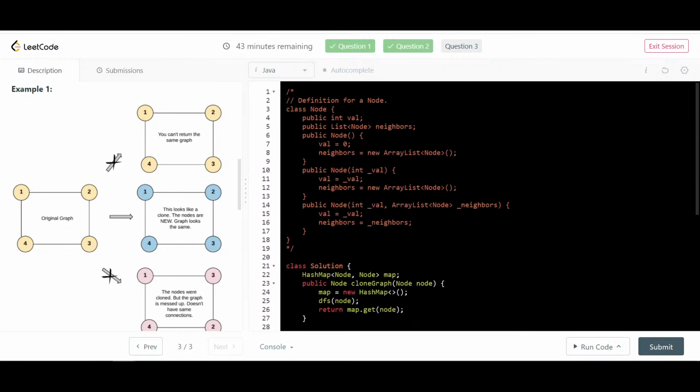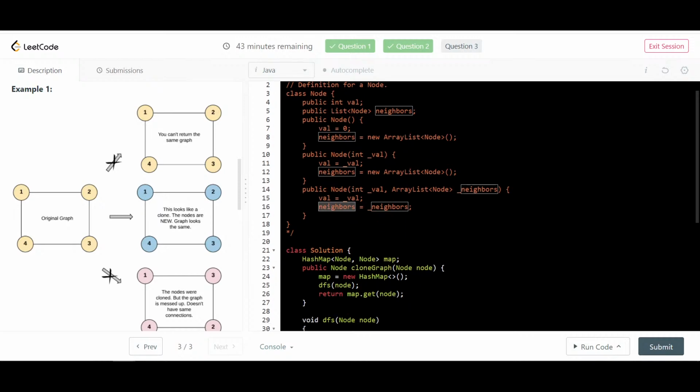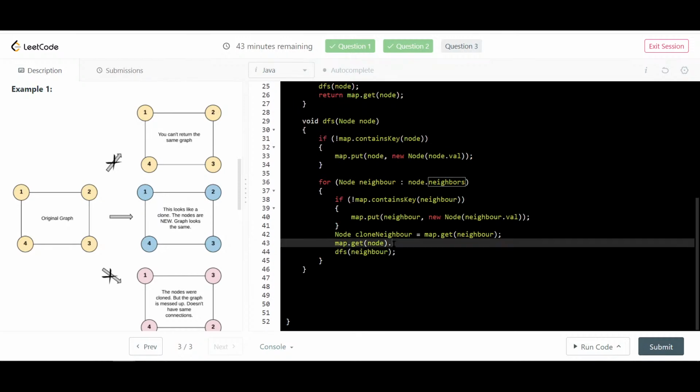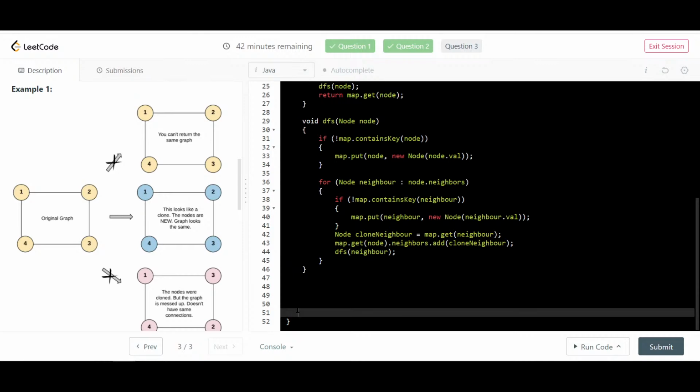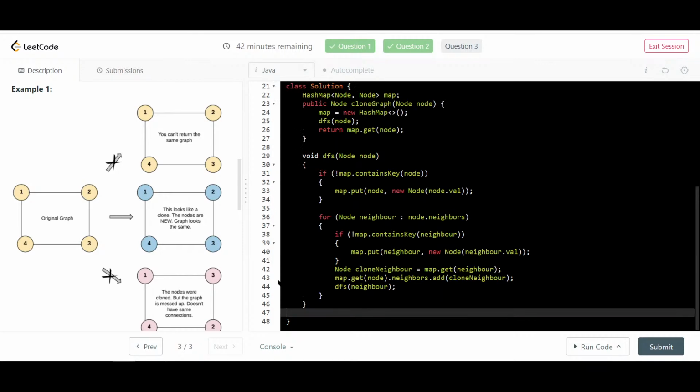Is it a list or is it an integer? It's a list, which is good. Called neighbors. In this, you add the clone neighbor node. All right, and you call the neighbor, which is okay. Yeah, I think this is fine. Now let me wrap my head around it a little bit.